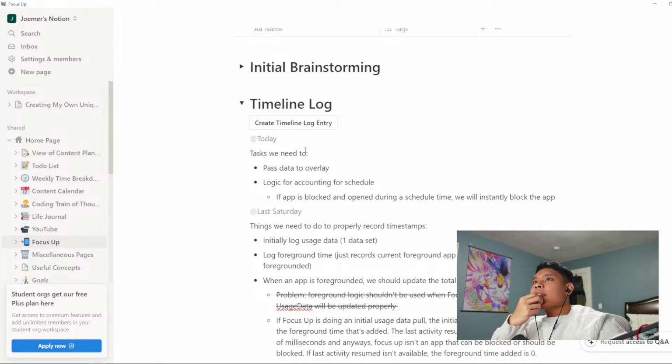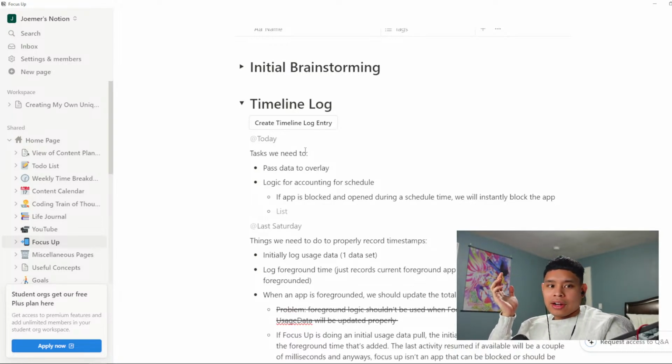You know, now that I think about this, we didn't need to do all of that math to figure out if certain apps were going over a certain limit, because we haven't built that logic in yet. But I mean, it was good to figure out for a future update. So pass data, logic for accounting for a schedule.